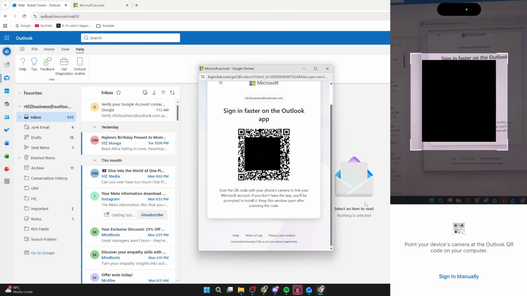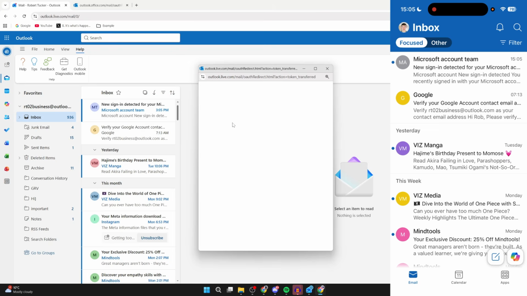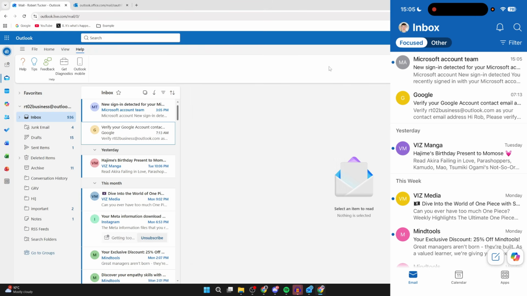So then what we can do is scan the QR code like so. I'll press cancel there regarding the passkey. And like that, you're now successfully logged in on the mobile. As you can see, I can access the inbox and I can now use the email on my phone, which is really convenient.